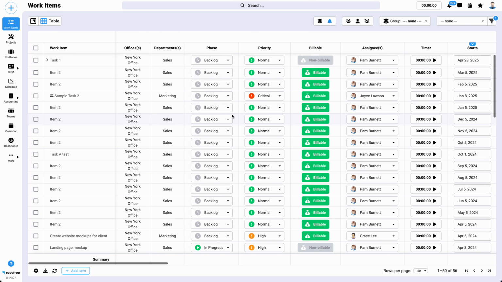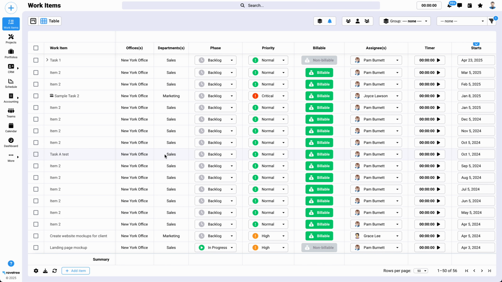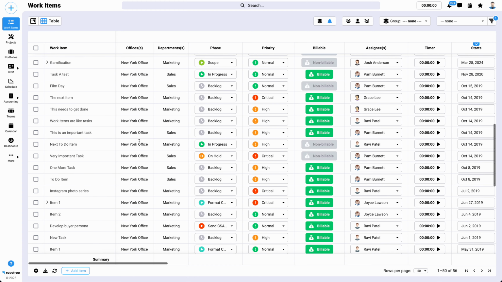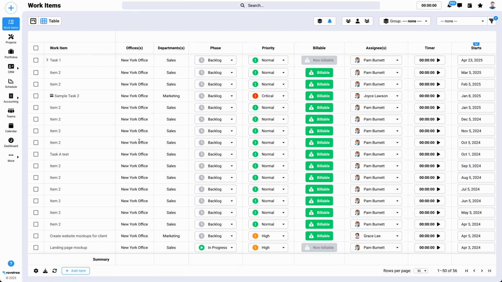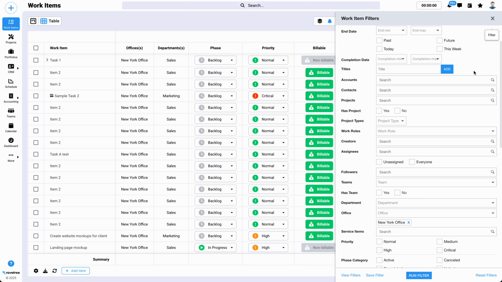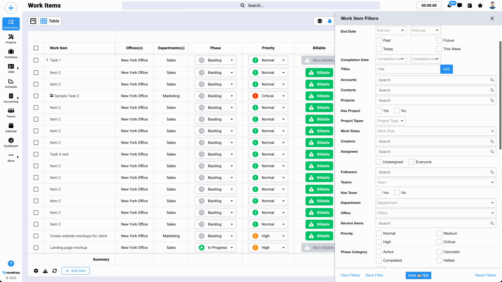So now if we scroll over, we can see here they are. And I'll double click there to expand the table. So now we can see them. We've got everything in the New York office. So this is a nice way to run reports if you want to see everything, work item related information for a particular office. Now, what you could also do is we could clear that out, run the filter.